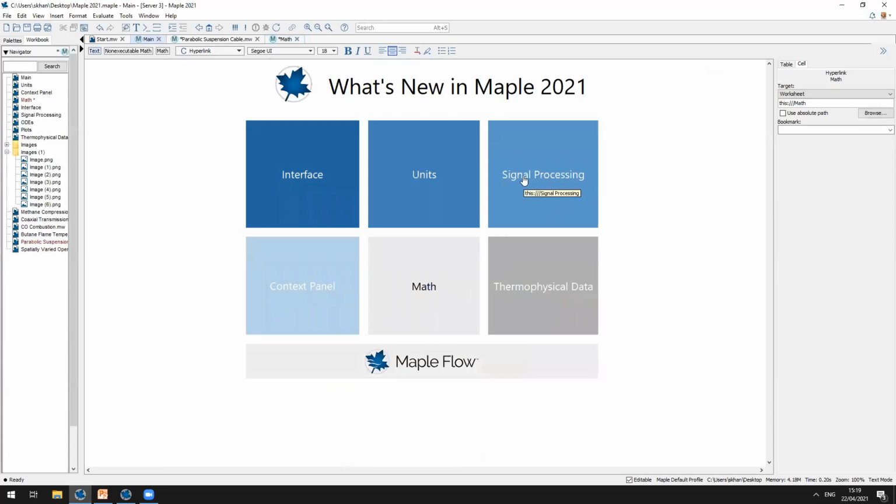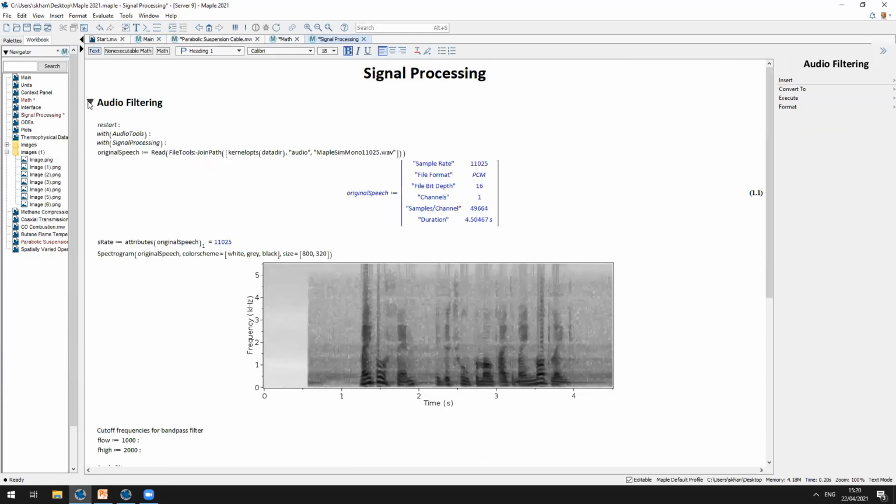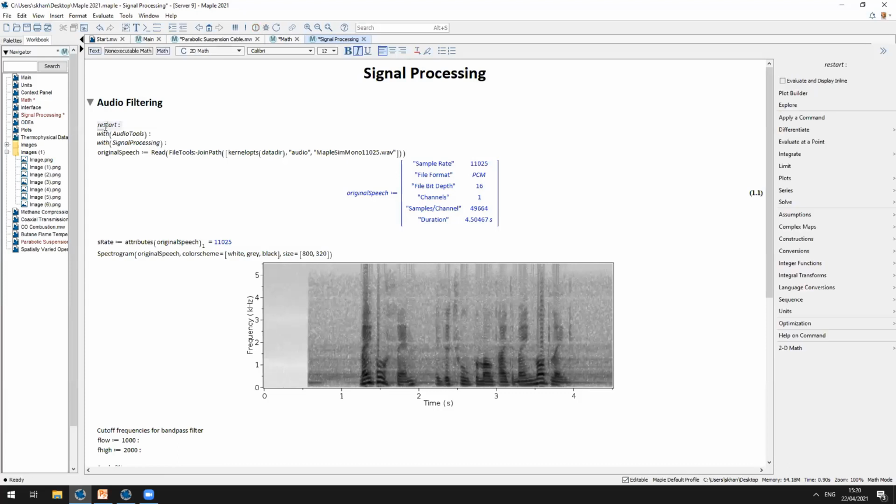I touched briefly on signal processing earlier in the context panel. We actually have a big community of users using Maple for signal processing. It could be data from a test bench, it could be an audio file, or it could be image processing. It's a surprisingly large community of users. And this is a typical example.